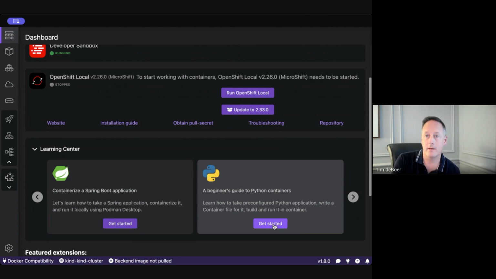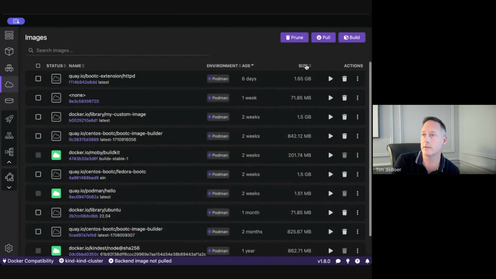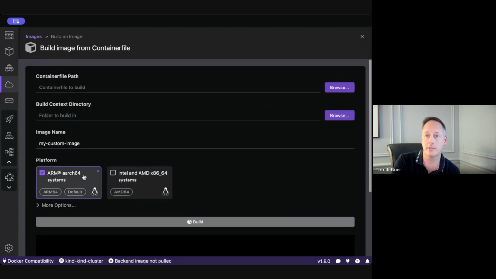We've added a bunch of API improvements for extensions to do new things. I won't get into the detail on that here. There's a bunch of minor things, like when you do a build, it will prompt you for which platforms you want to build for. You can select that on the build page.